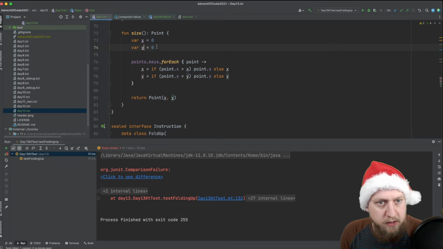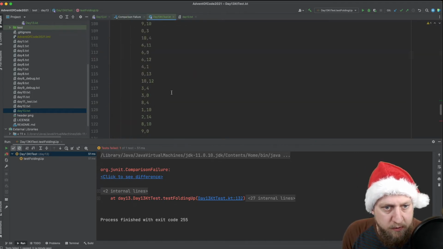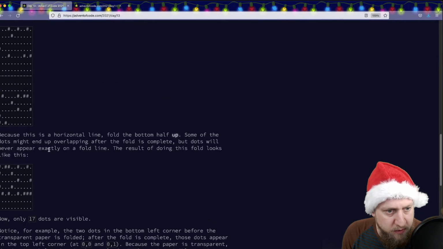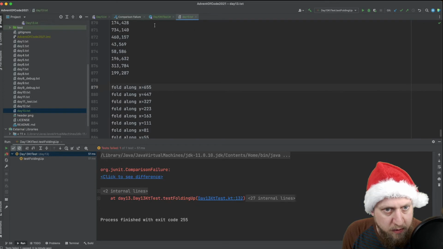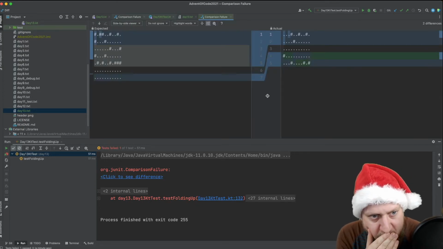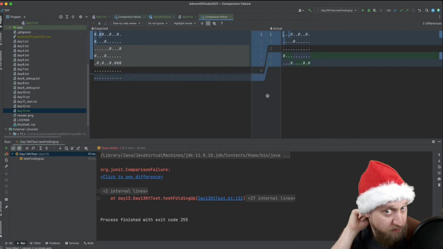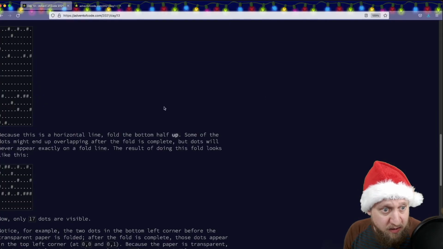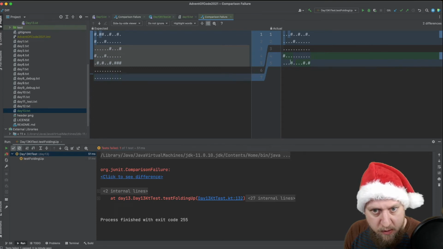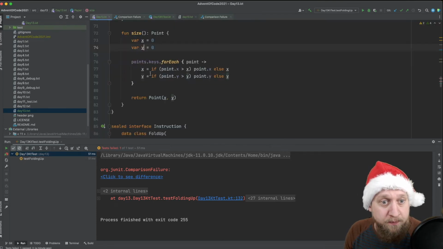Let's remove this warning. Let's go to the test again. So this is the original one, and this is what we expect. And this is what we got. Does this make sense? Maybe. This should only be the top part, right? So 3, 1, 1, 3, 3, 1, 1, 3. Yeah, that looks good.